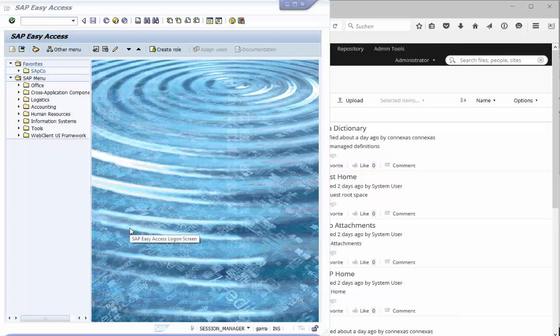Hello, my name is Volker, and I want to give you a short introduction to how to set up the connection between SAP and Alfresco. So we see here some administration tools, and we start on the SAP side with the setup of the content repository.